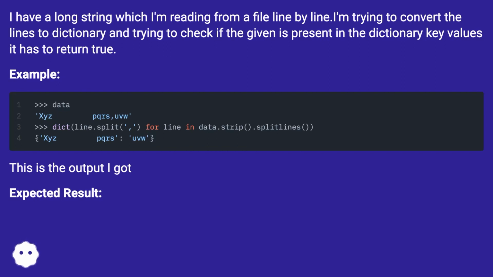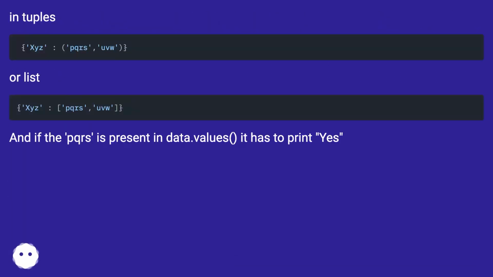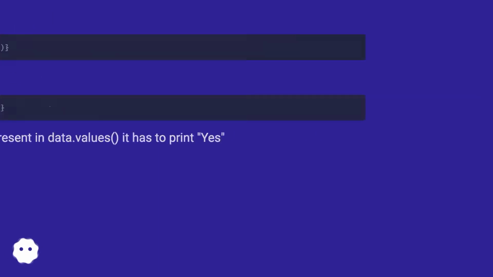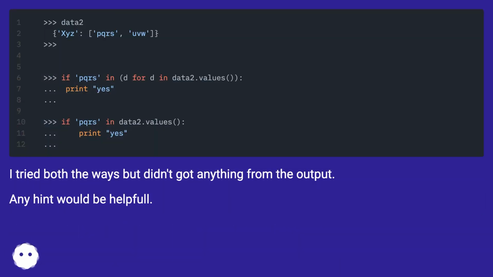This is the output I got. Expected result in tuples or list. And if the PQRS is present in data.values, it has to print yes. I tried both the ways, but didn't get anything from the output. Any hint would be helpful.